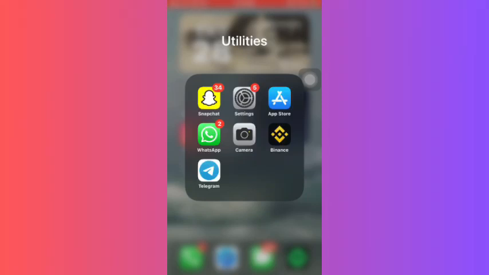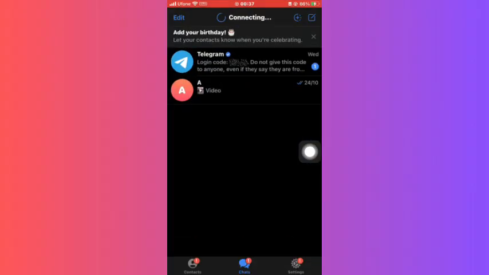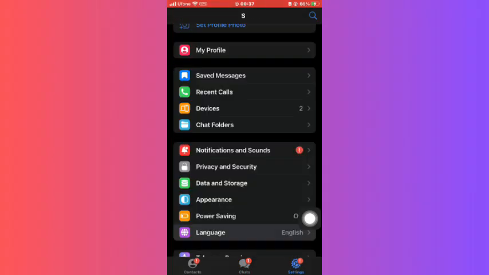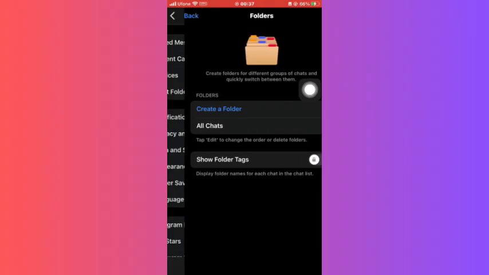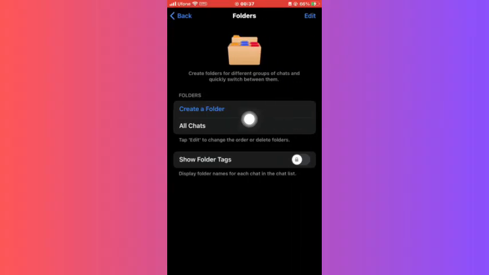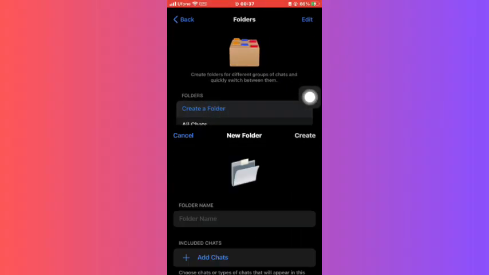In this tutorial I'm going to show you how you can create chat folders on Telegram. So let's get started. First of all, you need to open your Telegram application. You will be redirected to the chat, so here click on settings at the bottom and then scroll down till you find the option chat folders. So just click on chat folders, and over here now you have to click on create a folder.